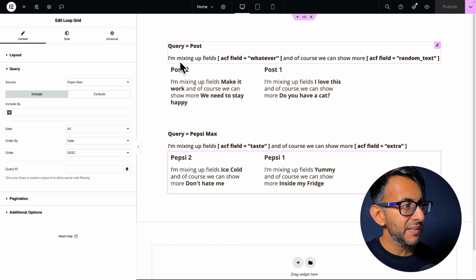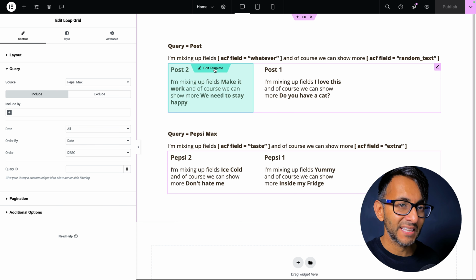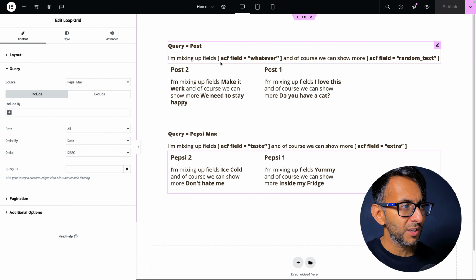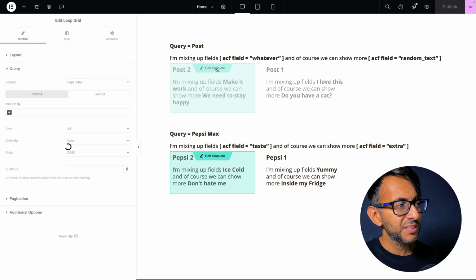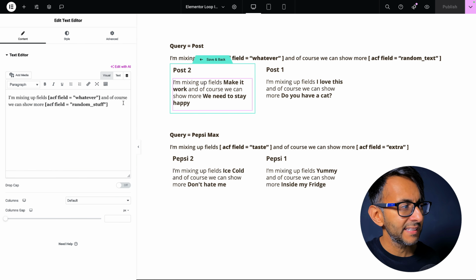Now, if I go over here, this is what I added into the text editor. So I wrote, I'm mixing up fields, then I added in a shortcode. Now, there is a space here and a space there. That's only just so that you could see the code, otherwise it would be invisible. If I was to go and click Edit Template and I click over here, can you see it there? So I've added in words before, and then I've got ACF space field. Make sure there's a space in between ACF field equals speech mark or double quote, whatever.